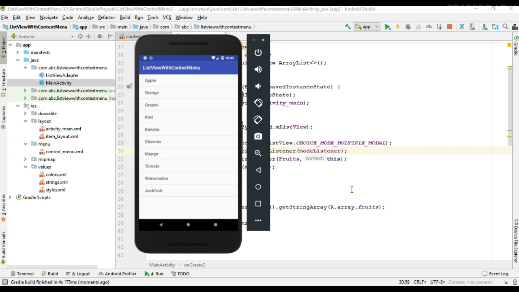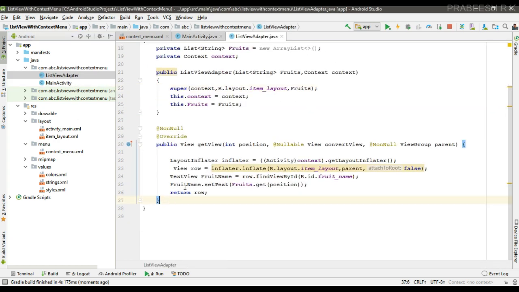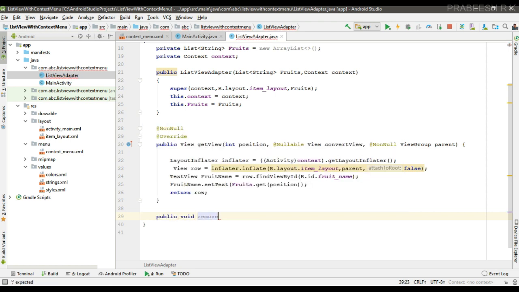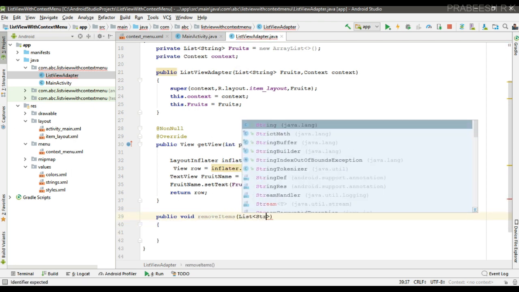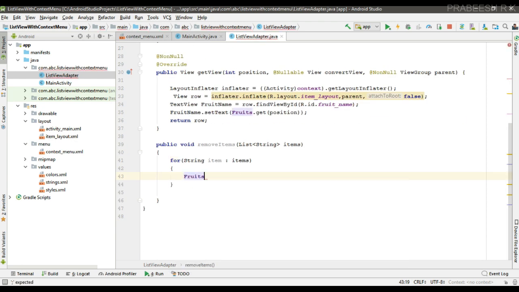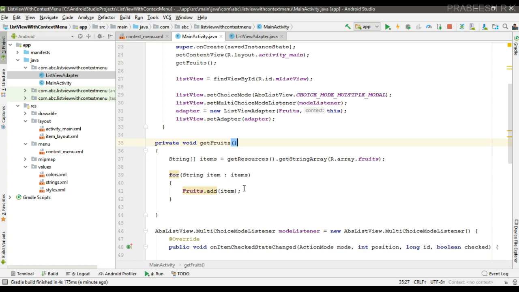Okay, so now we are going to delete particular item using the contextual action mode. So first thing, we have to add an appropriate method for delete operation inside the adapter. So here I name it as remove items. So this method contains one parameter, a list. Now remove each item from the fruit list using a for each loop, and finally call the notify data set changed method. Okay, now go back to main activity.